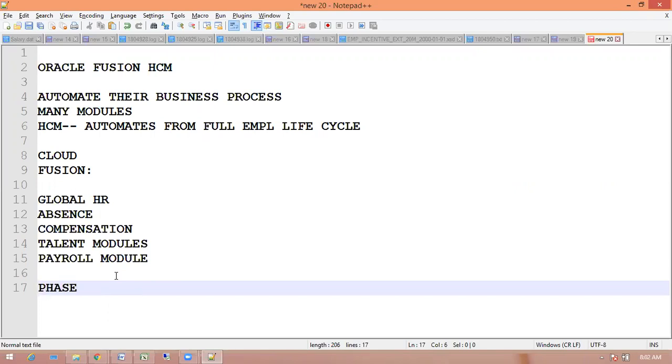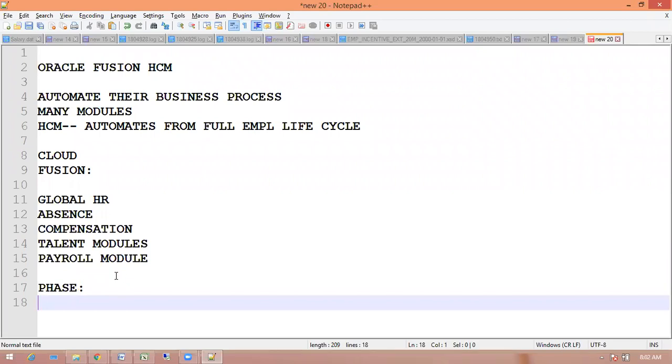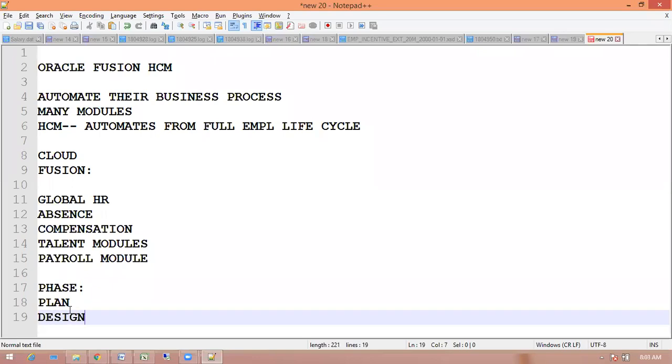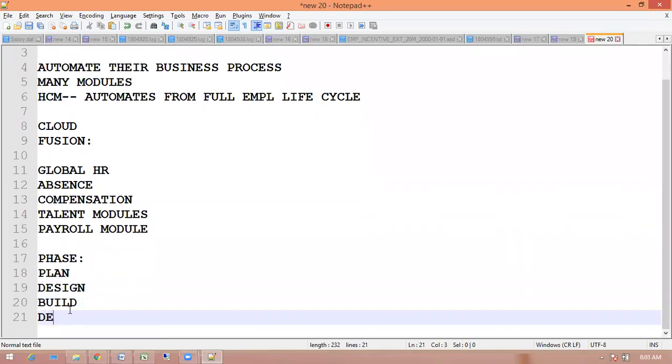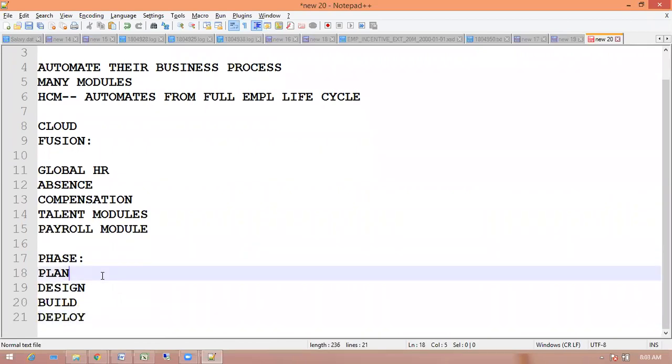Phases. Software development lifecycle. First of all, what are the phases we will be having when the product starts implementing? Like plan phase, design, build, and deploy. So these are the phases we will be having.